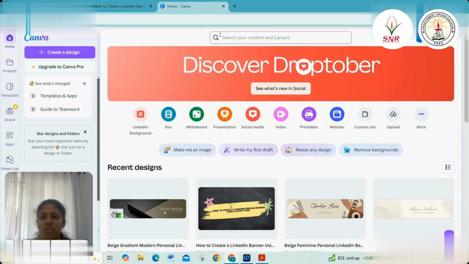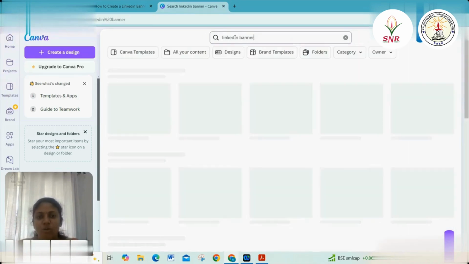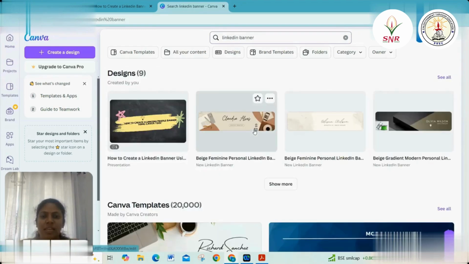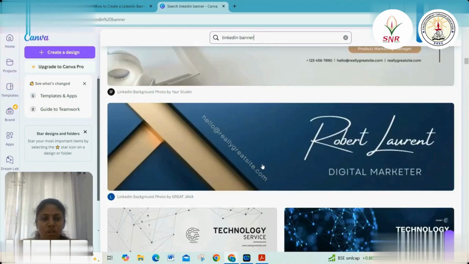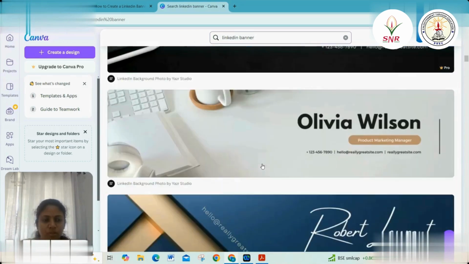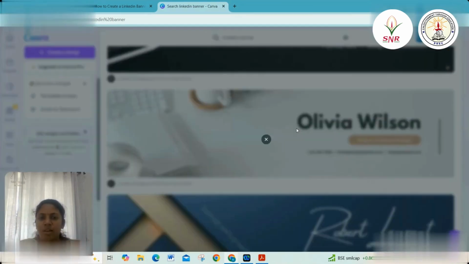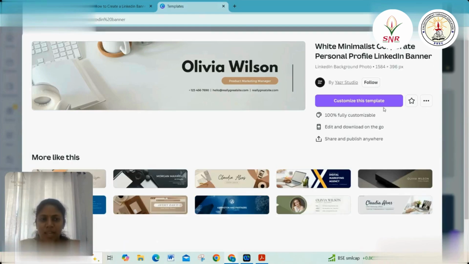After you log in, you get a search button. You search the template. Now I click LinkedIn banner. If you search using this search button, you get the correct size of the LinkedIn banner template. Just scroll down and select one template. I choose this. After choosing this, you get this dialog box and click customize this template.